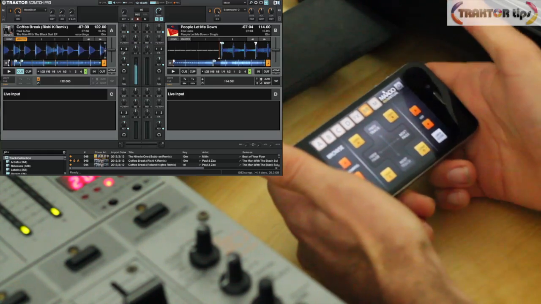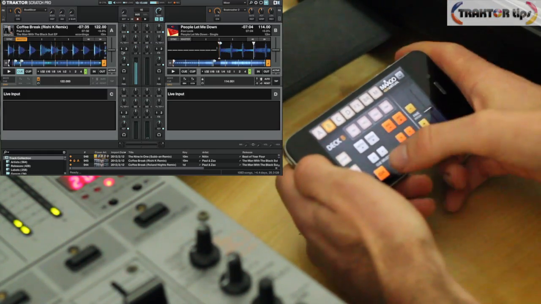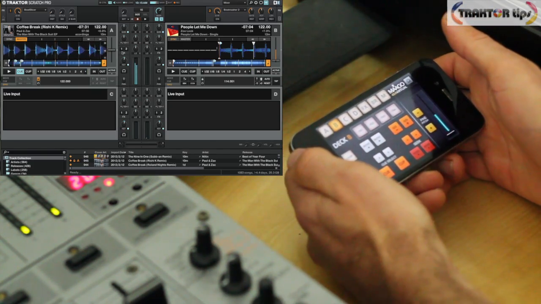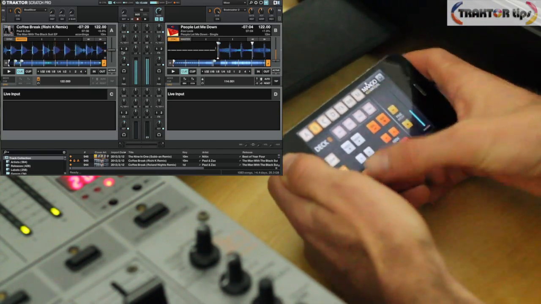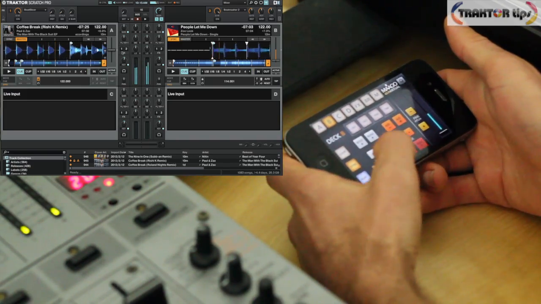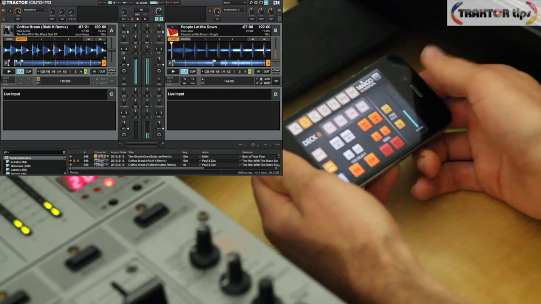Let's go and browse and get another track here. Let's try this one, load it to deck B, go to deck B, cue select. Let's go with a sync on this one. Let's try it out, a bit of volume here. Perfect.